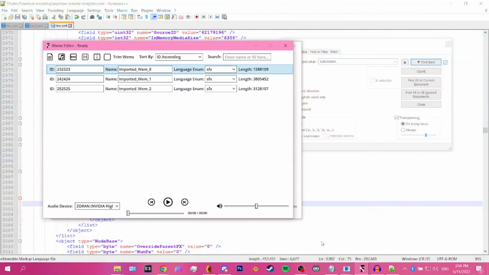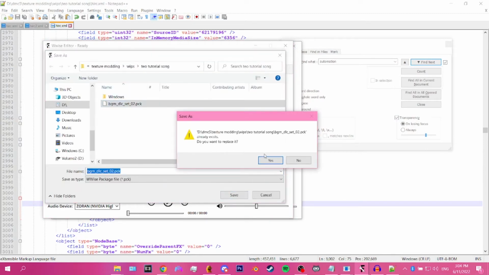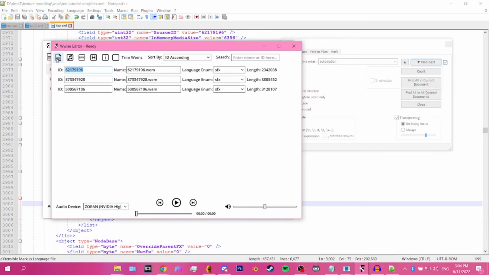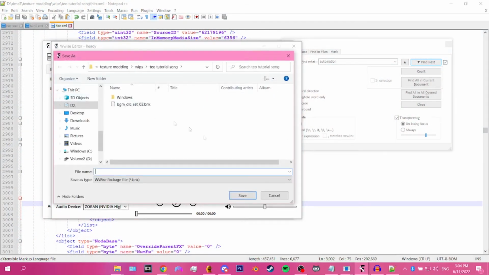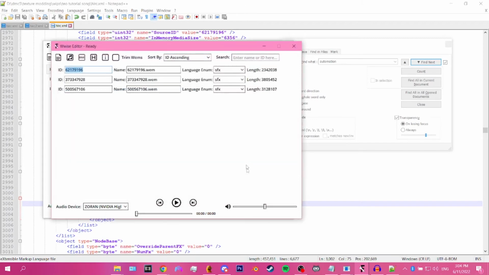So start by exporting the PCK. So I'm going to click save, and then I'm going to overwrite this, and I'm going to choose yes. And then you're going to want to do the BNK. And it's important that you do it in this order because the PCK, when you save that, it'll automatically make a new BNK, but you just want to be sure that you're overwriting the correct BNK.